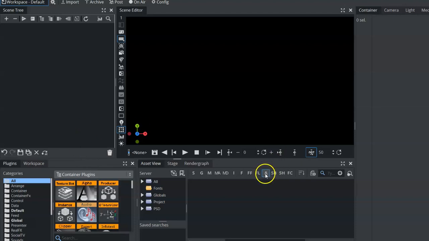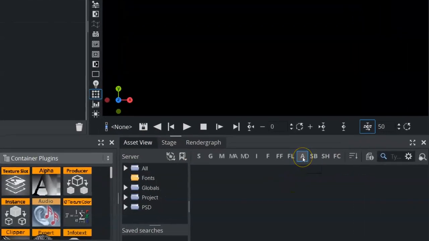Okay, we're going to talk about how to do audio within Vizrt 5. Within our asset view, there's a little A tab here, which stands for audio. We can import audio clips within Vizrt to use within our scenes. To begin, that's the first step we're going to do. We're going to import an audio clip into our asset view so that you can see how it's done.